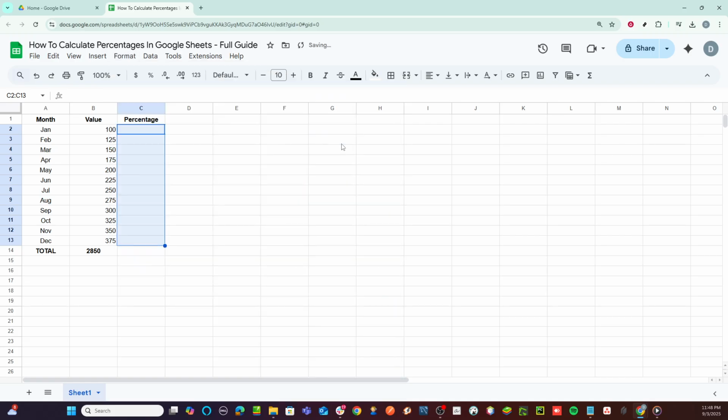Doing this changes the formatting of the data within your selected cells to percentages, making it straightforward for Google Sheets to interpret the values you input as percentages.